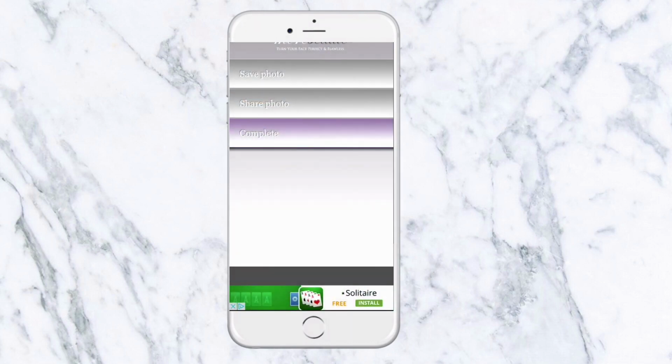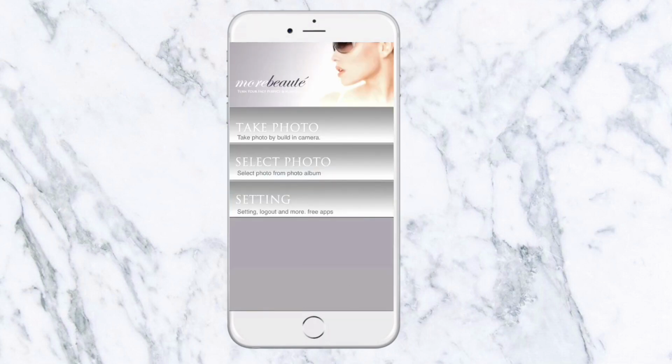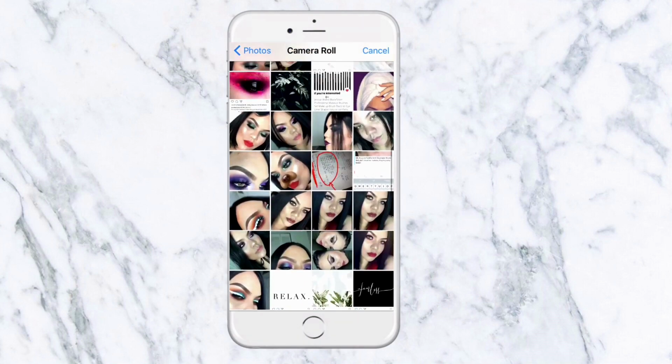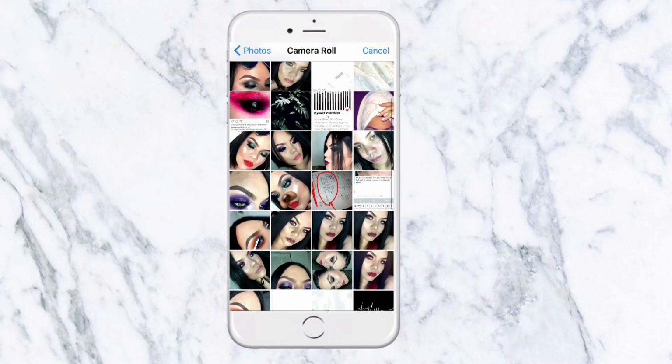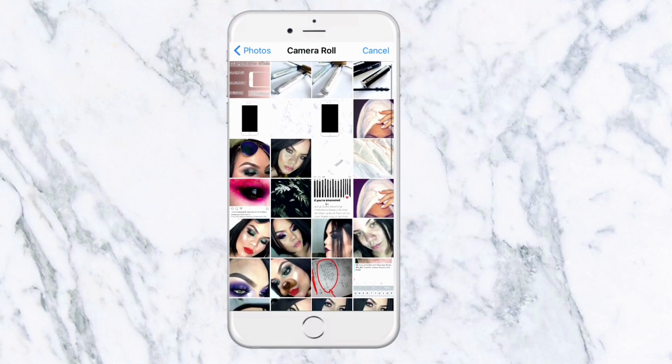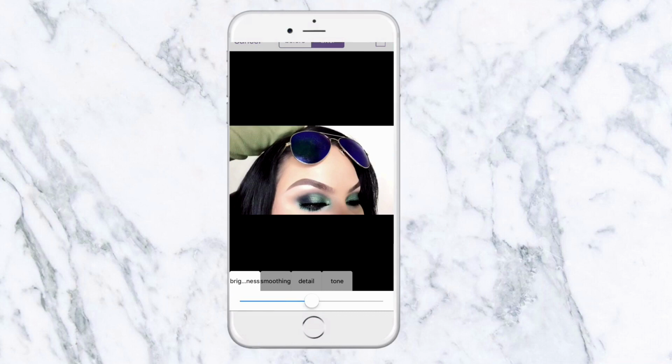So let's start with More Beauty. We're going to click on that, click select, and here you're going to start. Just choose a photo that you want to edit. Let's do this one. So here at the bottom you have your brightness, your smoothing, your detail, and your tone. I'm going to lower that brightness because it's too bright, and the tone as well.